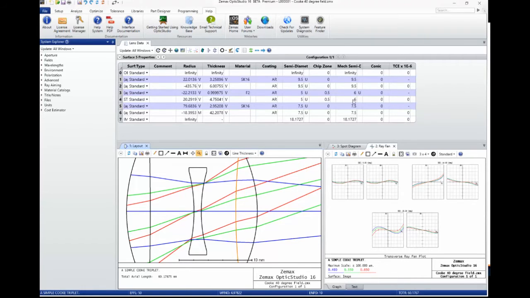The mechanical semi-diameter columns will not allow you to define anything less than the sum of the semi-diameter and the chip zone to make sure that you don't define non-physical dimensions. Also, an important thing to keep in mind is that the chip zone and mechanical semi-diameter are only available on rotationally symmetric surfaces and only in the professional and premium editions of the software. So if you open up OpticStudio 16 with a standard license, you'll see these columns grayed out.